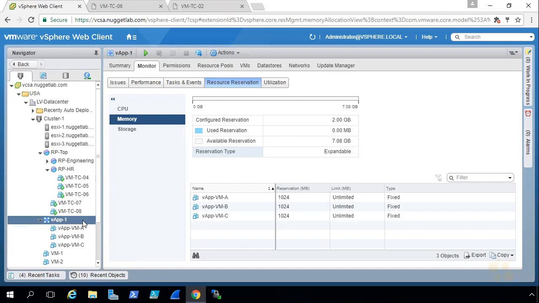So to launch this, we'll go ahead and make sure that vApp-1 on the left is selected, and then we can go ahead and use this shortcut here to power on that vApp. So we'll click on Power on vApp, and now because the reservations can be met for each of the VMs in the vApp, it'll go ahead and boot those VMs.